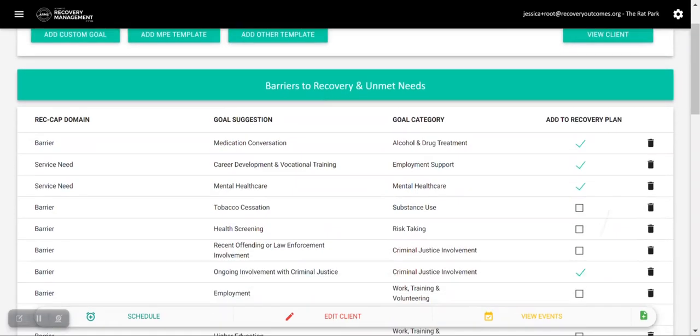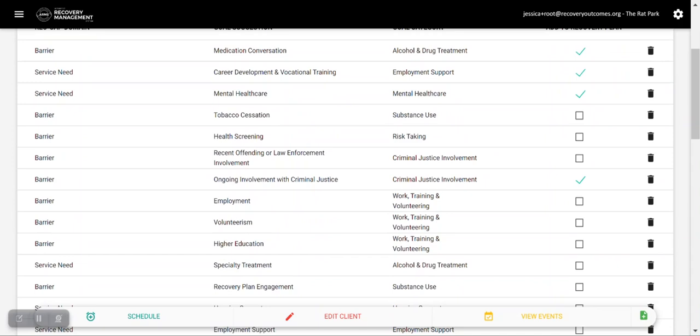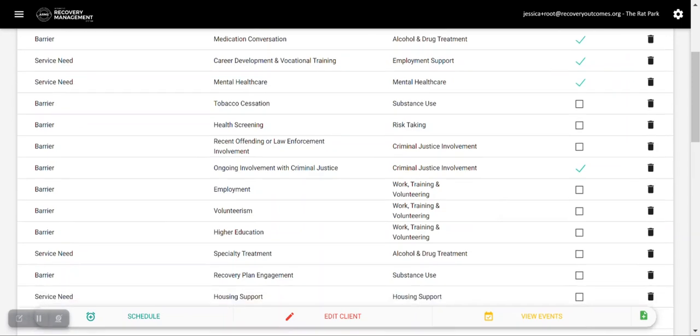I'm just going to wait for it to load here. We can always add to our recovery plan simply by checking this box when we're done doing any of the configuration of that goal template, which we will review in the next video. I'm going to uncheck that one for now.